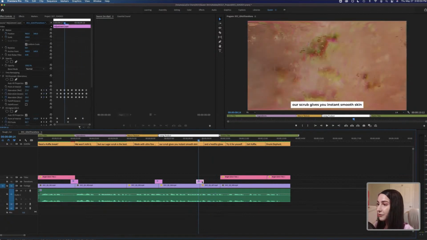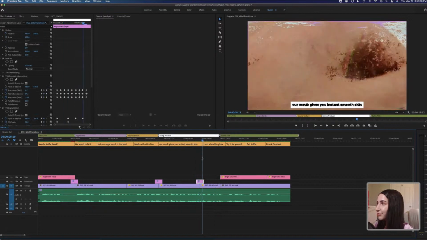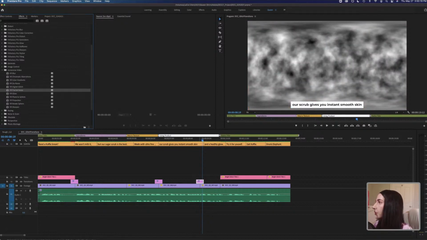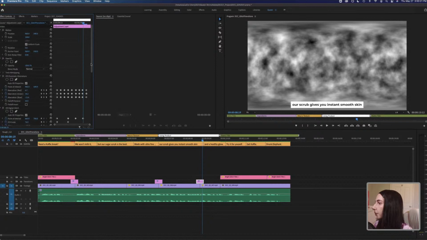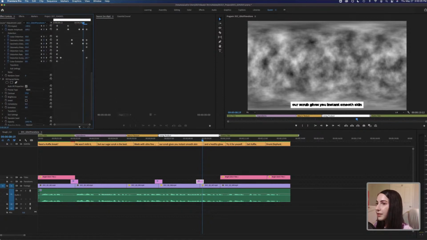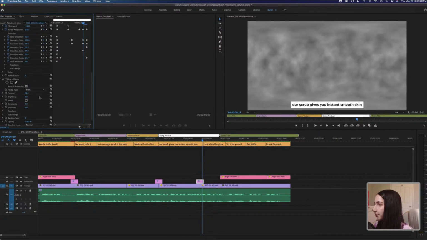Let's continue to add a few more glitch effects, just because we have options and why not? So let's say we want to do fractal noise. Let's add this one. So we'll go over to Effect Controls, and let's just mess with this and see what it does.